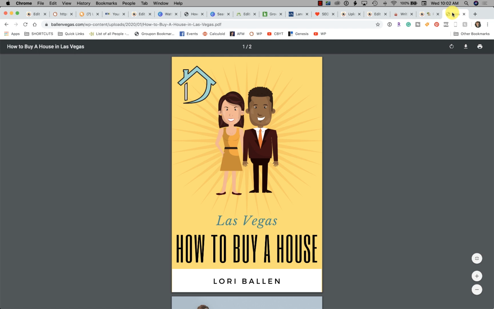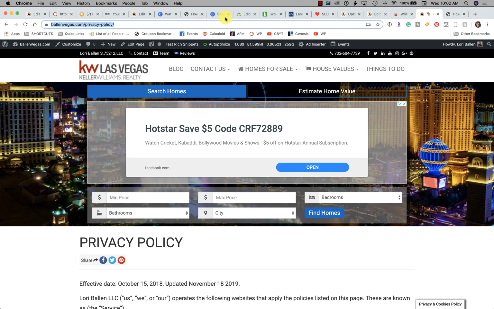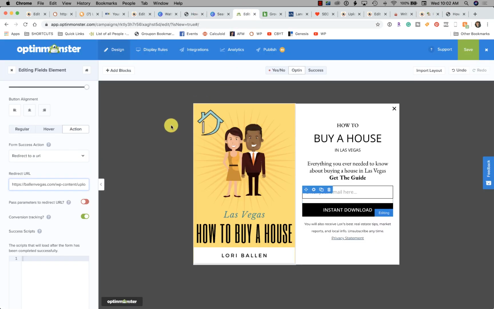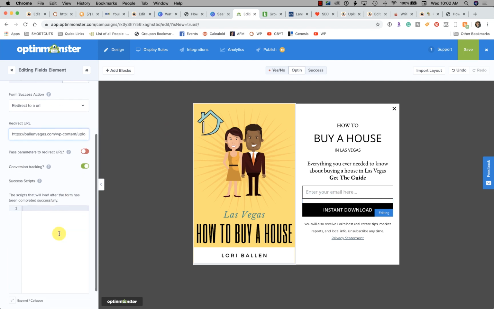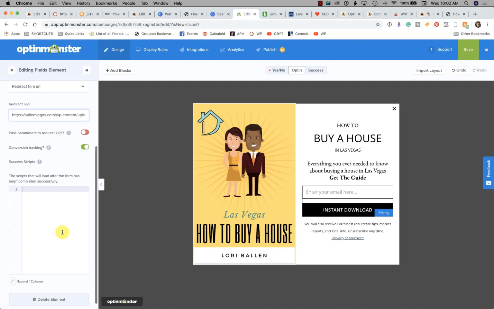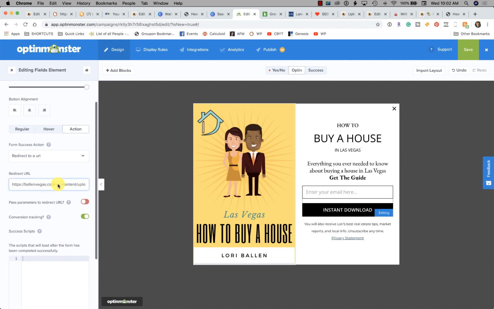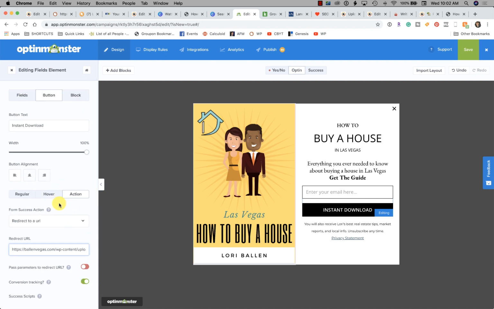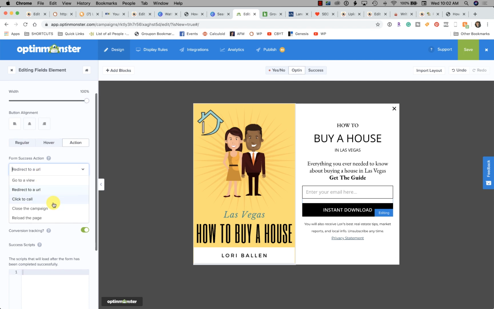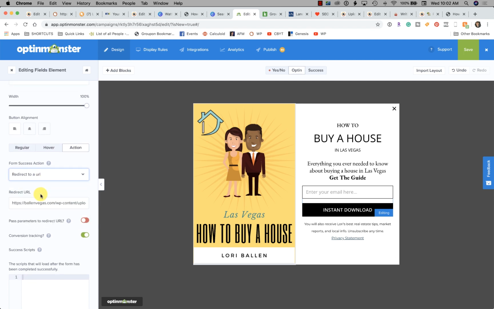Okay. Now the drawback is, and again, there might be a way to do this, and I'm new to Opt-in Monster and have not figured it out. I've just been on there for a few months. I have to chat with them and ask if there's a way to get that link to open in a new window, because I don't really want to take them away from my website to go to the PDF. And I don't see anything here that says open it in a new window, so I would have to message them to ask.